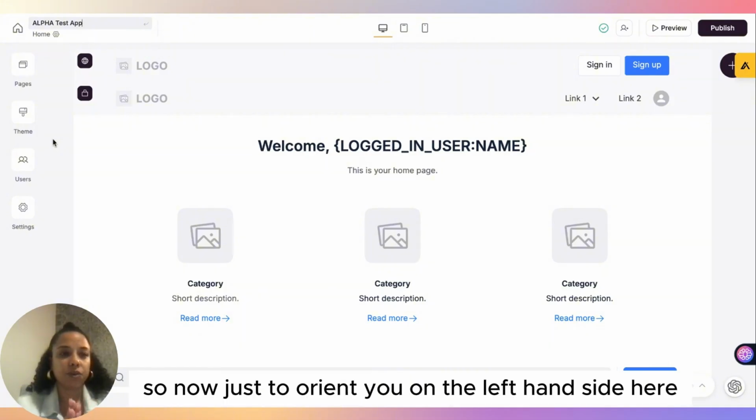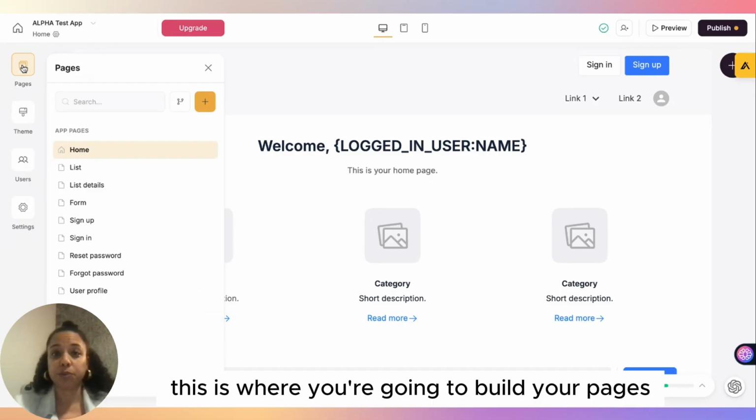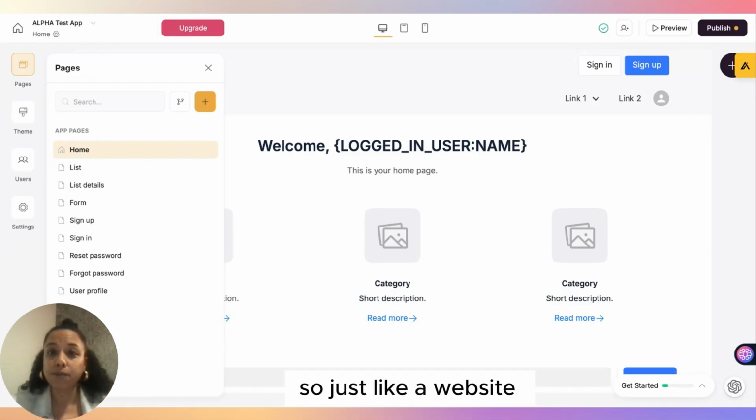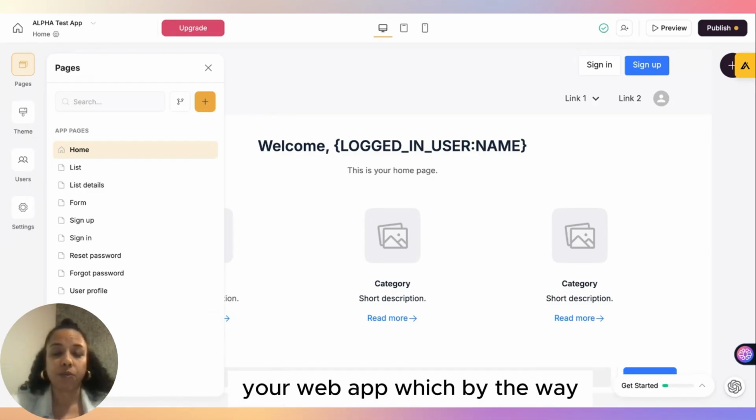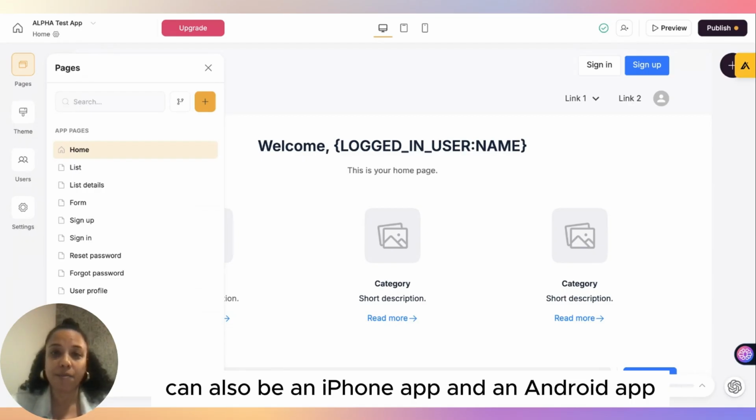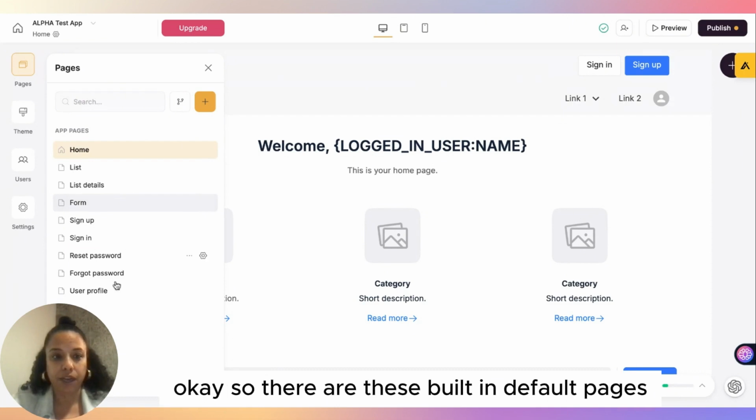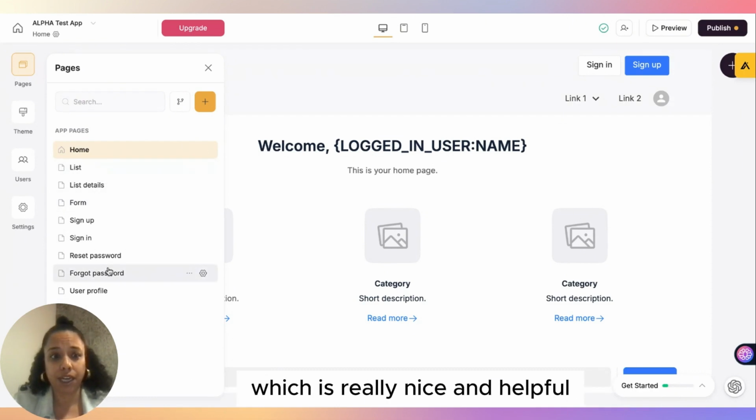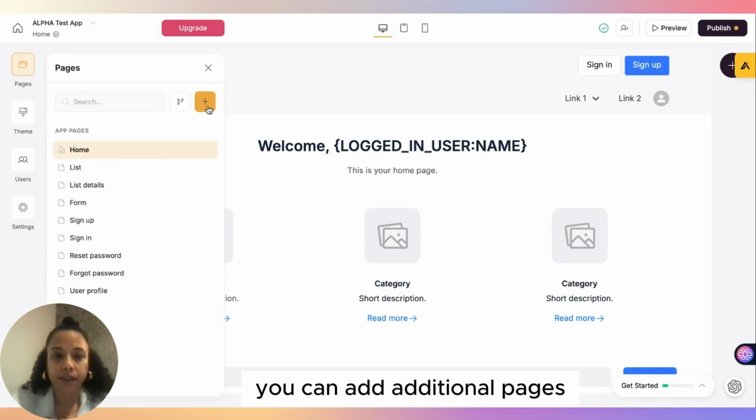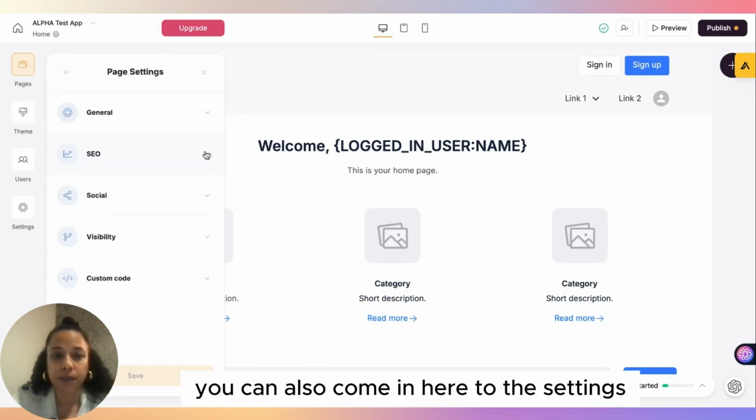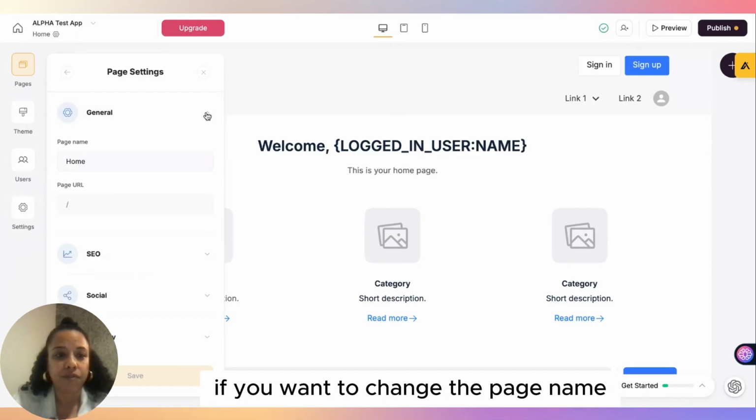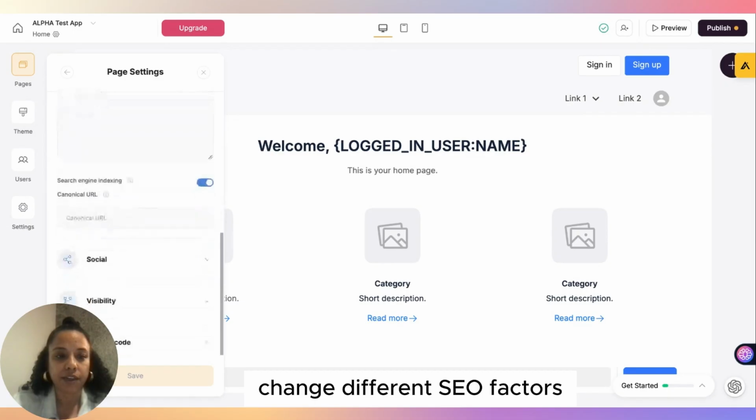Okay, so now just to orient you, on the left-hand side here, this is where you're going to build your pages. So just like a website, your web app, which by the way can also be an iPhone app and an Android app, we can have different pages here. Okay, so there are these built-in default pages, which is really nice and helpful. You can add additional pages. You can also come in here to the settings if you want to change the page name, change different SEO factors.